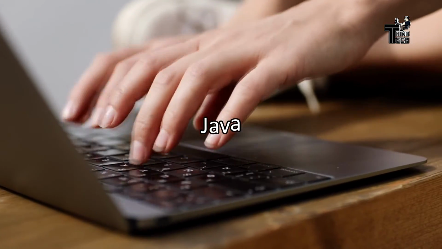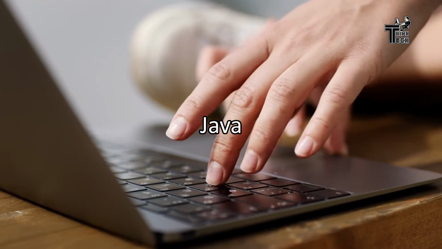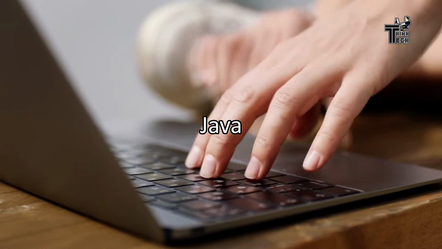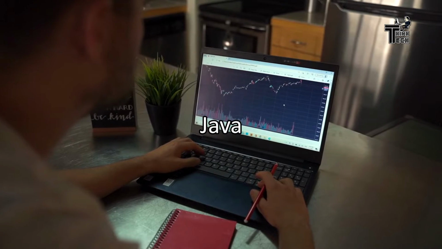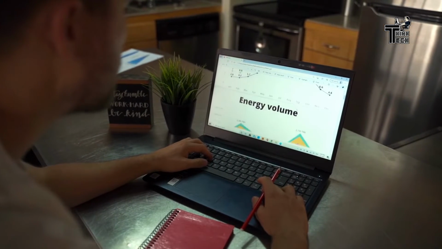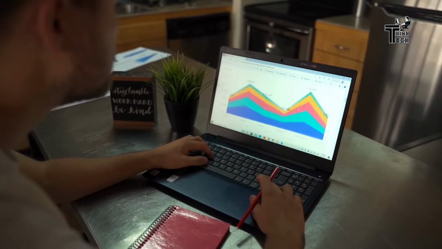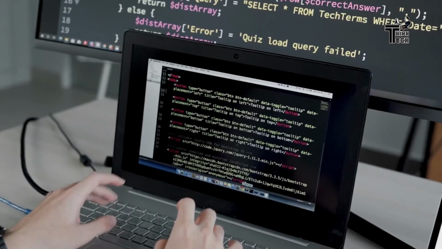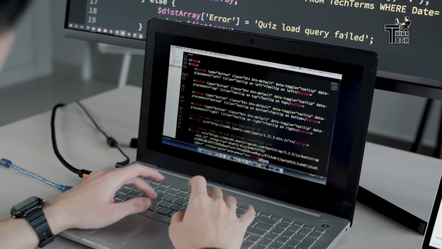Java. Java is a versatile language that can be used for web development, Android development, and more. Java is a great choice if you are interested in creating cross-platform applications.